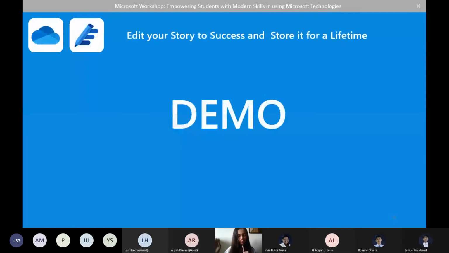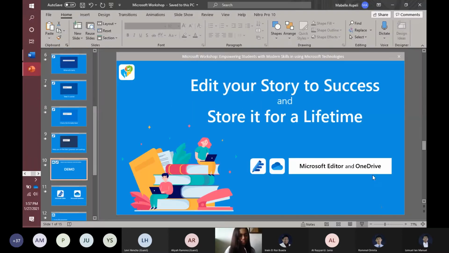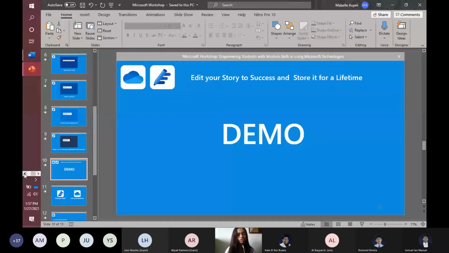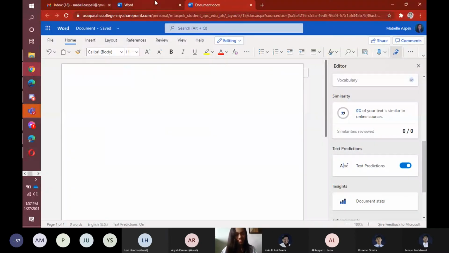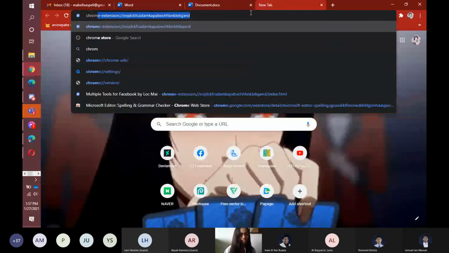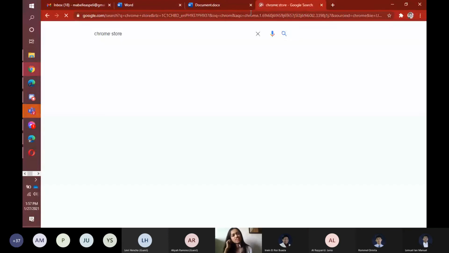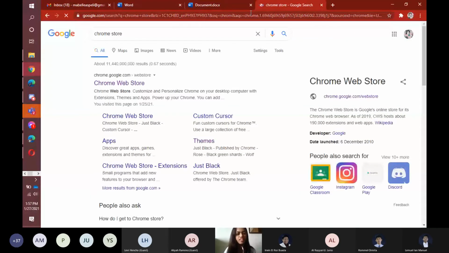Okay. So, demo na natin. Guys, open nyo yung Google Chrome o Microsoft Edge or yung Opera nyo, kasi de-demonstrate natin kung paano siya i-add sa mga browser na binanggit ko. So, let's go. Dun muna tayo sa Google Chrome. Punta tayo sa ating Chrome Store.